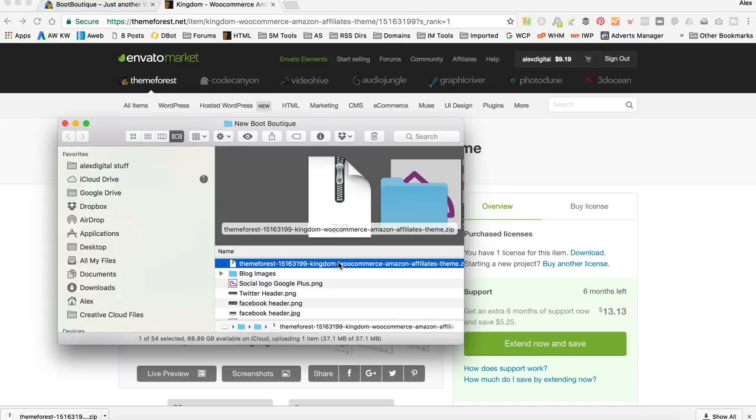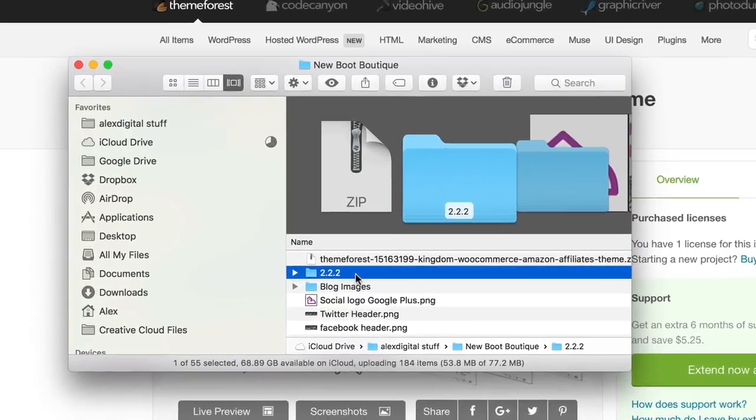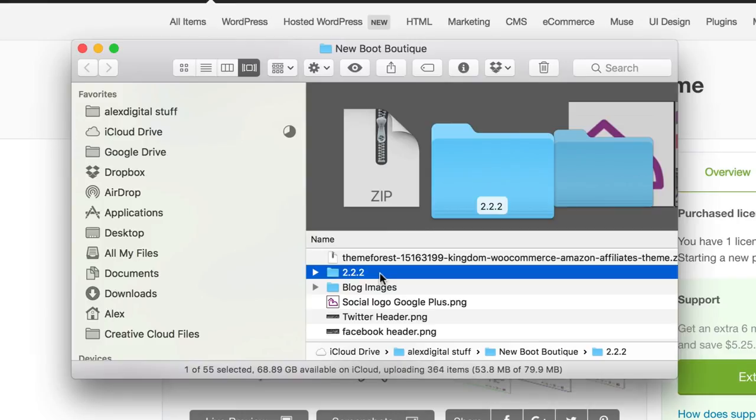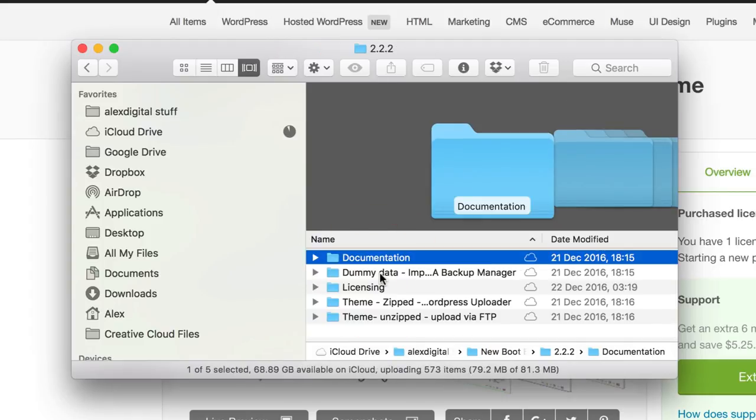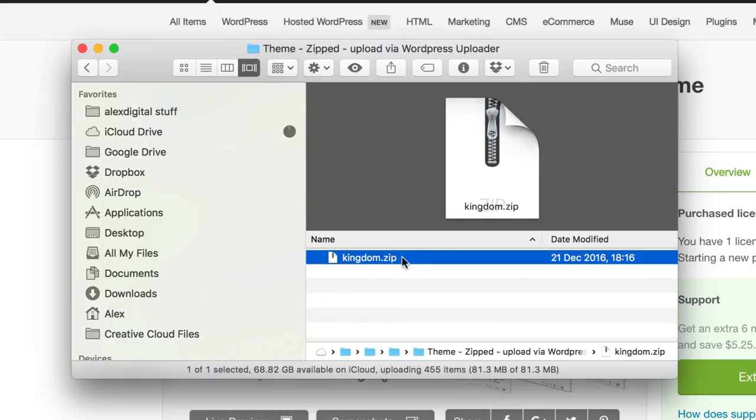There it is. Now what we need to do is extract this zip file that we just downloaded. Within there, there'll be a folder called whatever the version is that you've downloaded. Right now, for me, it's version 2.2.2. But obviously for you guys in the future, it may be a higher number. Within that folder, you'll find some more folders, and we're looking for the zipped one. So this one here, theme zipped. If we go in here, you'll see there's a kingdom.zip, and that's what we're going to be uploading to our website to install our theme.